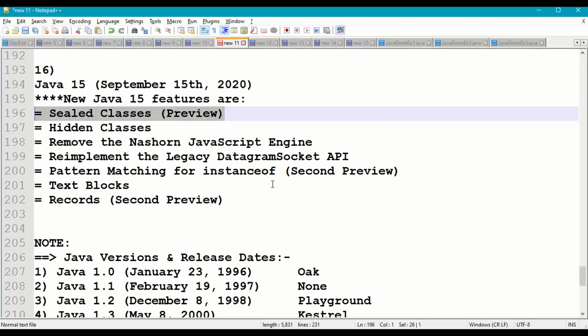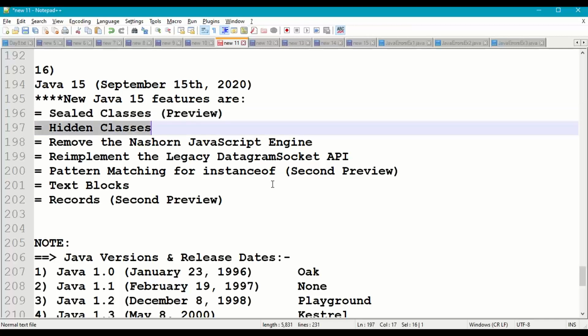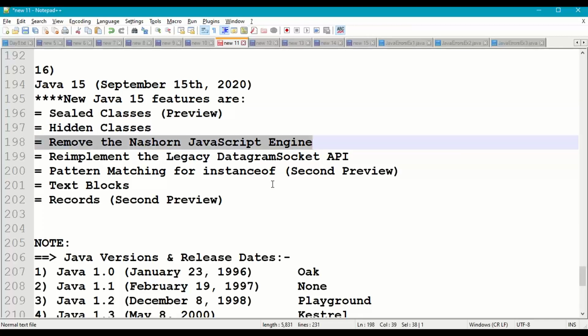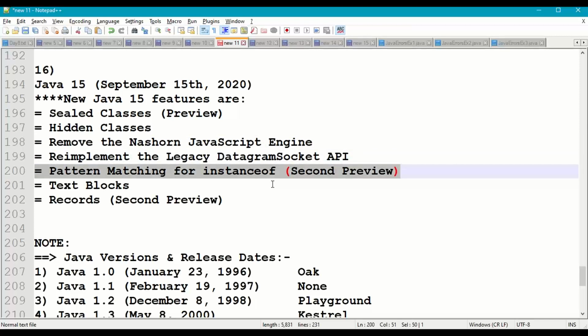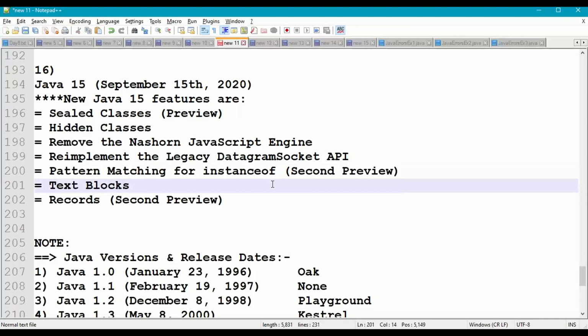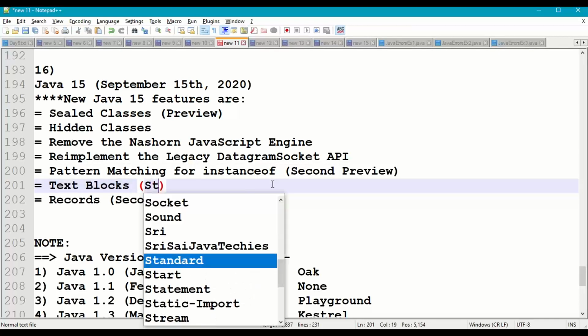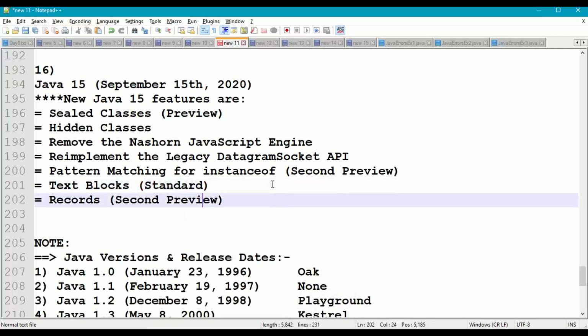And finally, Java 15, September 15, 2020. We got sealed classes, which is also a preview. Hidden classes. The JavaScript Nashorn engine is removed from the 15th version, so we cannot run JavaScript programs in Java. Re-implementation of datagram socket. Pattern matching for instanceof, again a second preview. And text blocks were introduced as a standard. And finally records, second preview.